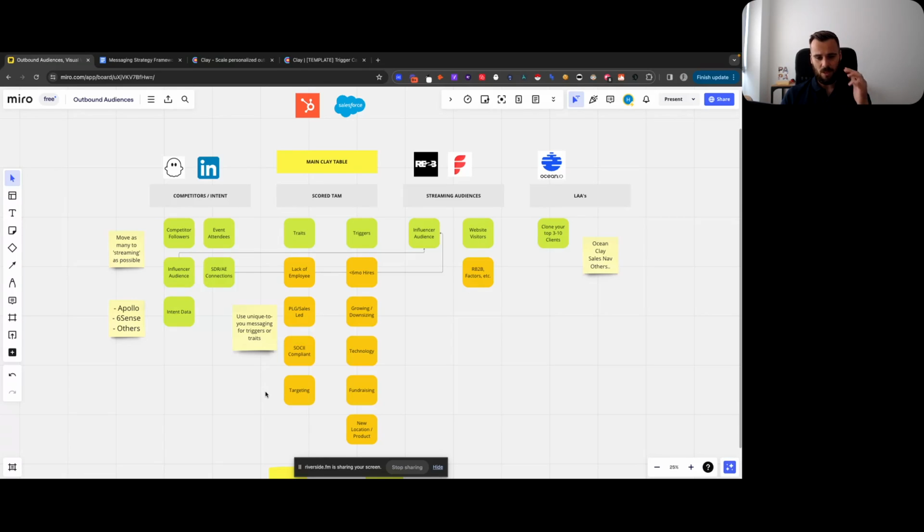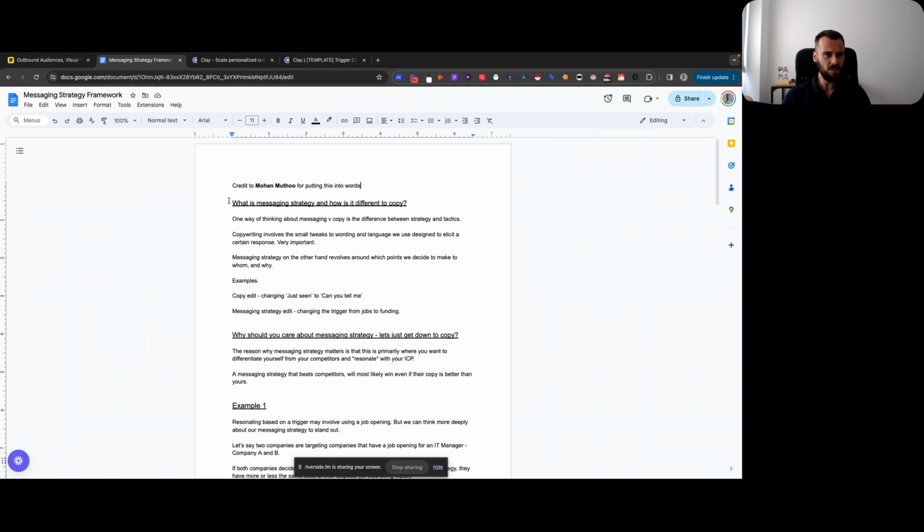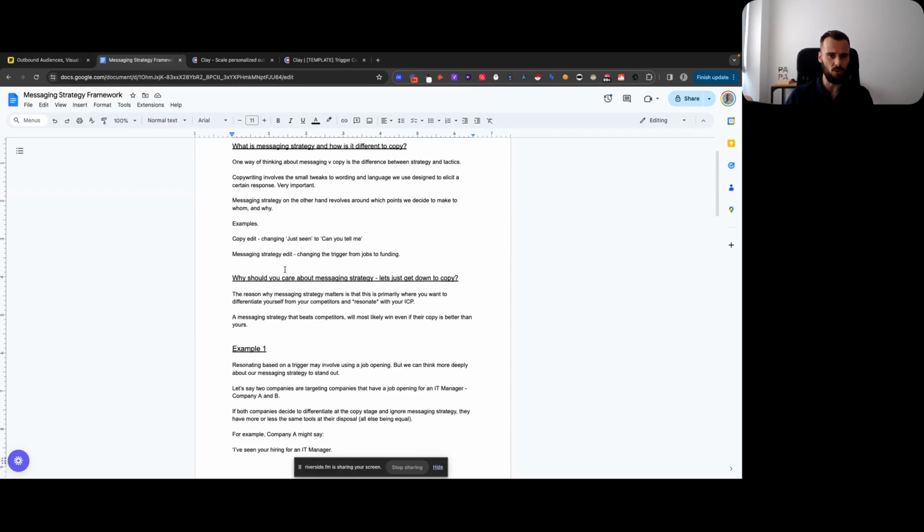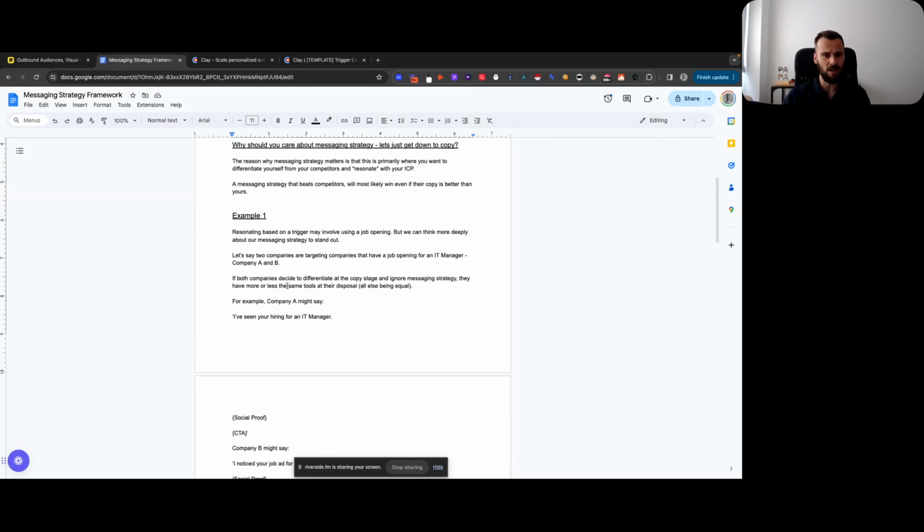Whereas if you have really specific data, you can get also really specific with your messaging. Now, let me show an example just to make that more clear. This is something that we were already doing internally. Then I was lucky enough to stumble across Mohan Mutu, who put this into words. So credit to him for putting this doc together.